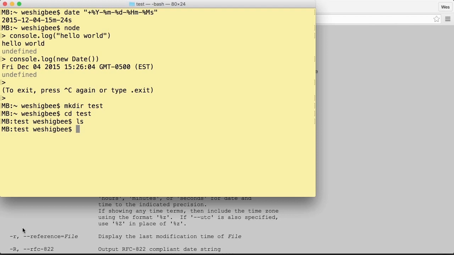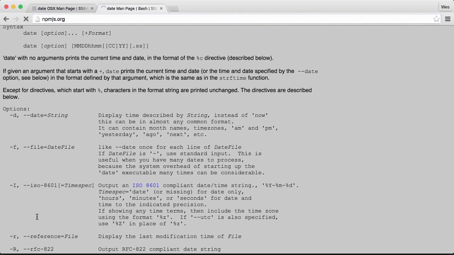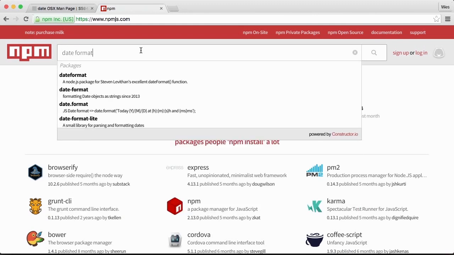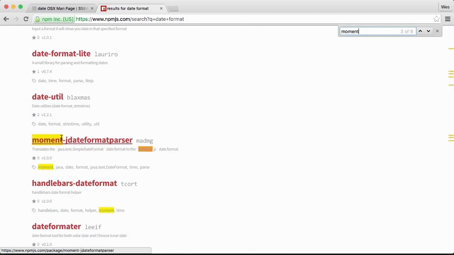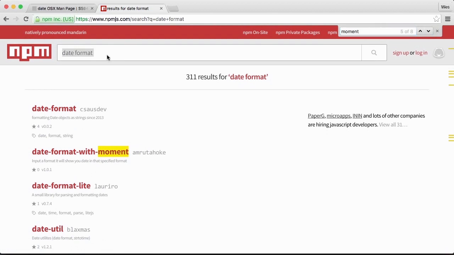Now to do this, I already have a great package I'd like to share with you. I can go to npmjs.org and search for it. And even if I didn't have a package, I have a sneaky suspicion if I just put in date format, I'll get something that would help me out. I've got one in particular I'm looking for called moment. It doesn't look to be coming up in the very first results here, so we'll put that in instead.